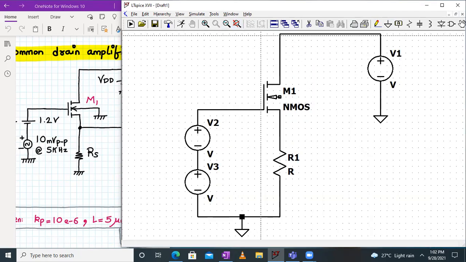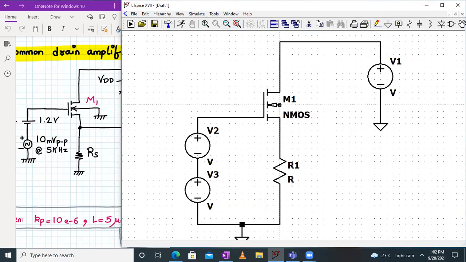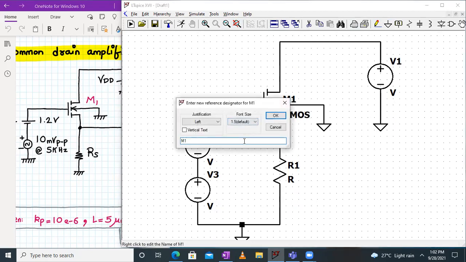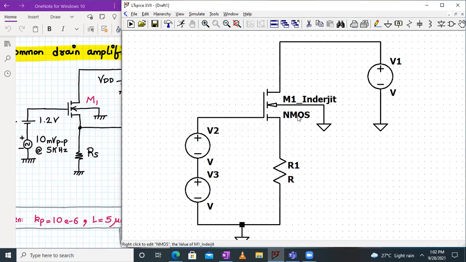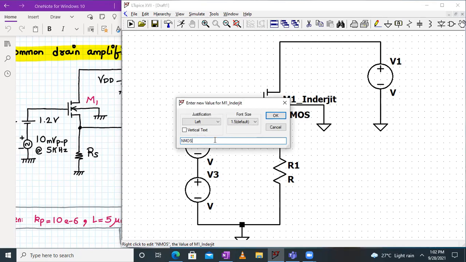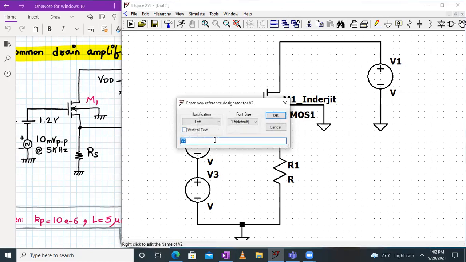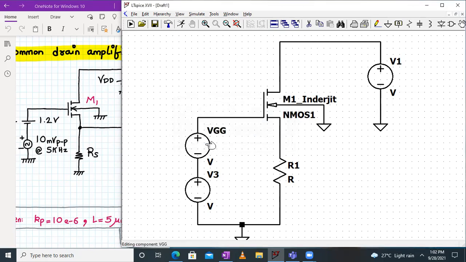Now we have to add in the parameters. Now the body terminal will be going to the ground for an NMOS transistor. So basically this NMOS transistor is suffering from body effect, correct? That we will observe today. Now let me start naming it. So first of all, I will name this as M1. Instead of NMOS, I'll be calling it as NMOS1. This is the DC supply, which is called VGG, and its value is 1.2 volt over here.